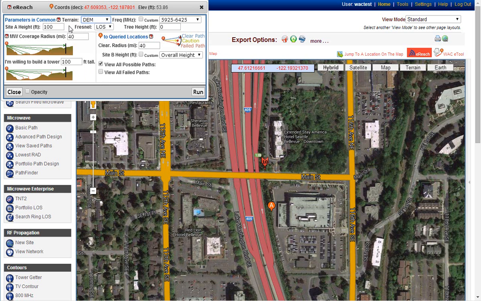The settings include terrain, defaulted to DEM; frequency band, our default is set to 6 GHz; center line, this is the center line of my Site A structure and we default this to 100 feet. Clearance, you can choose either line of sight or Fresnel 1, and you can input a tree height. The coverage radius is defaulted to 40 miles. The height of a structure that you are willing to build as a Site B is also defaulted to 100 feet. Click Run.